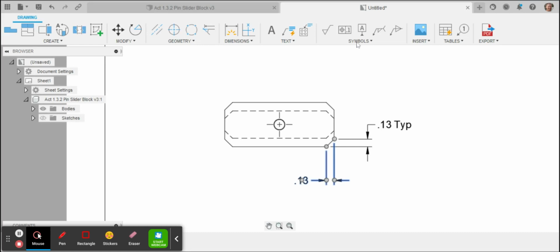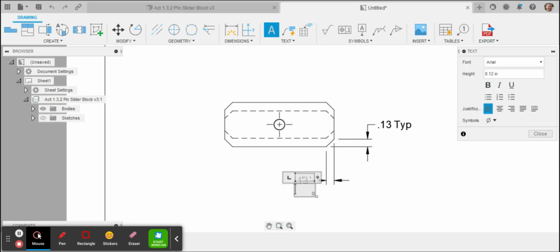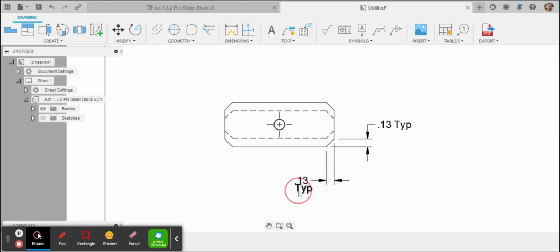Okay, what I'll do is I'll put my note right underneath it. So I'll click on Text, and I'll put it underneath. And I'll draw my box, and I'll go ahead and say TYP. Basically, typical just means that everything that looks like that is that kind of chamfer. Scooch it down a little bit so that way it's not on top of stuff.